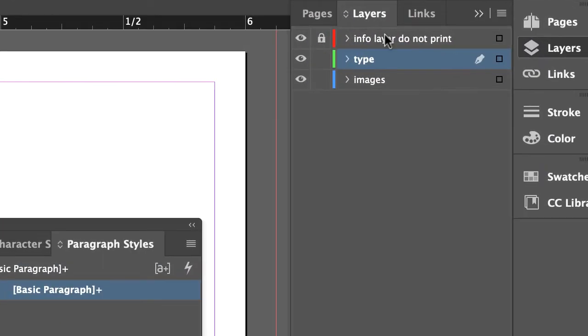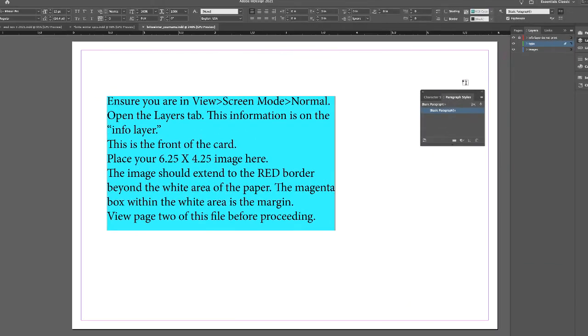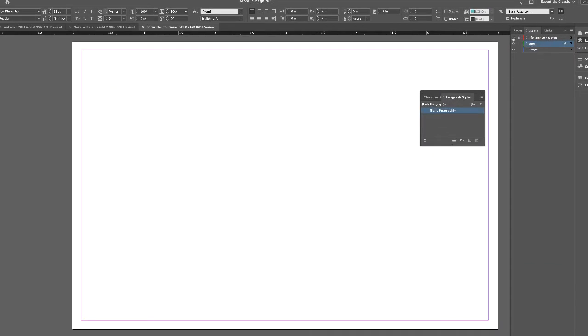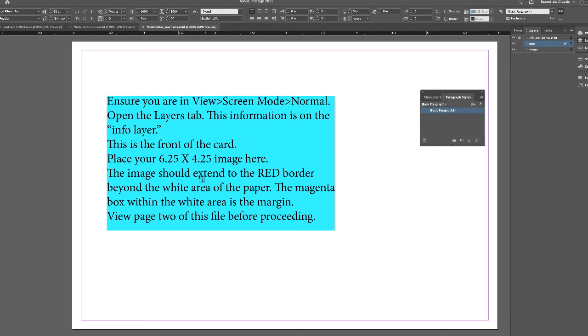This is the information layer up here, which is locked. And you have a type layer and an images layer. Now this information layer is this annoying blue stuff that tells you what to do. Now you're not going to, of course, print out this info layer, and it even says do not print.